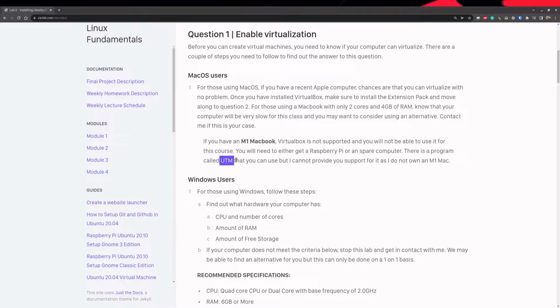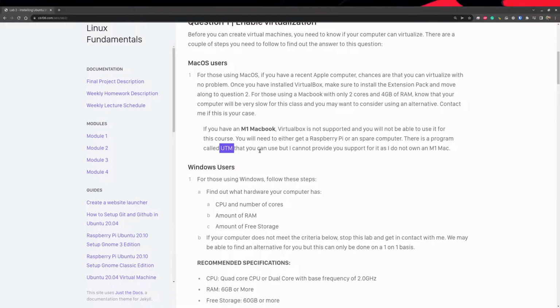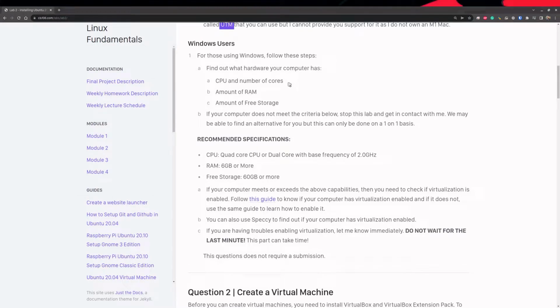For people who have an Intel Mac, make sure that you have at least 6 gigs of RAM. Just make sure that you meet the requirements that I'm requiring from the Windows users as well, which I'm going to go through in a moment. And now, what are those requirements?